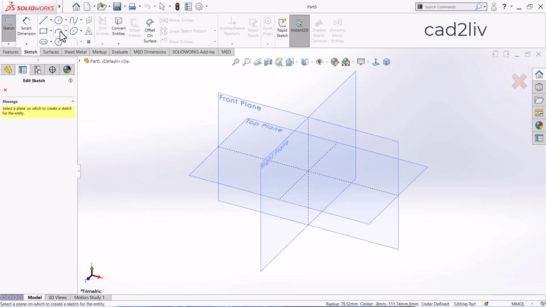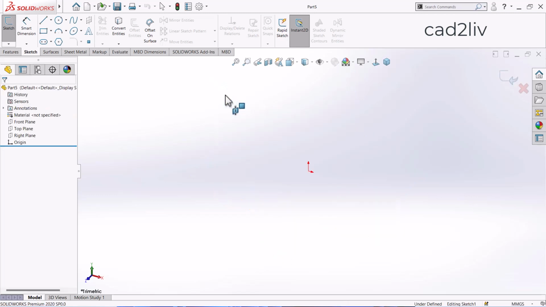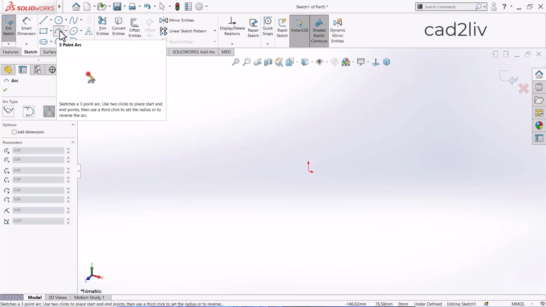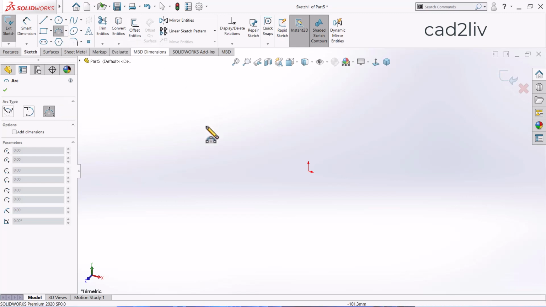If I just go to the arc, you can see the software automatically displays all the planes. So I'm going to choose the front plane, and you can see we are already in the command of arc. Why so? Because I have already taken the command from the 3D environment and it lands us in the sketch environment. Now here are three types of arcs.